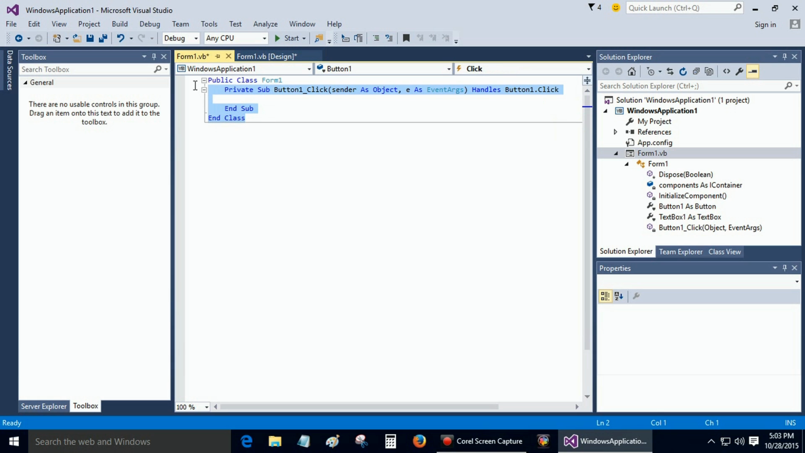For now, don't worry about all this. We'll come back and we'll talk about this stuff a lot later. But for now, whatever you type in between here, that's what's gonna happen when you click the button. Okay, so when we click the button, what do we want to happen? Okay, we're going to use this text box 1. You can see here's the actual name of the text box, text box 1. See, text box with the number 1.